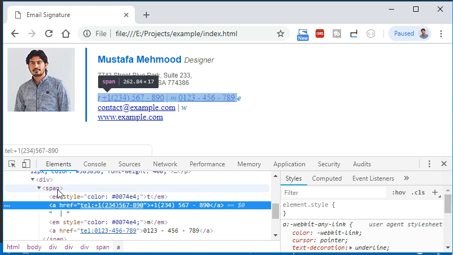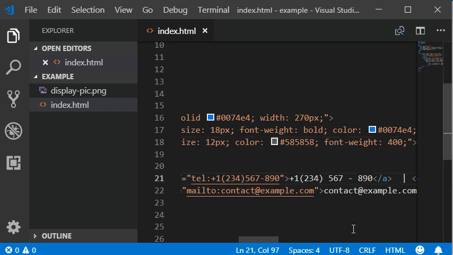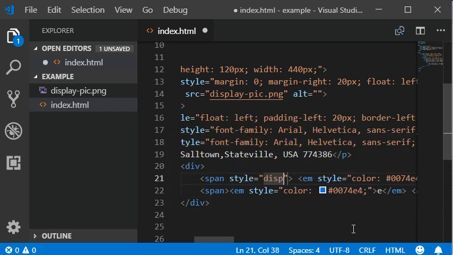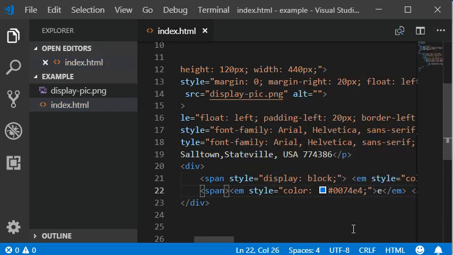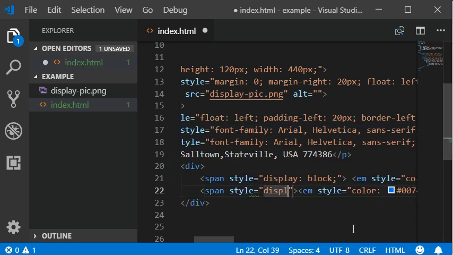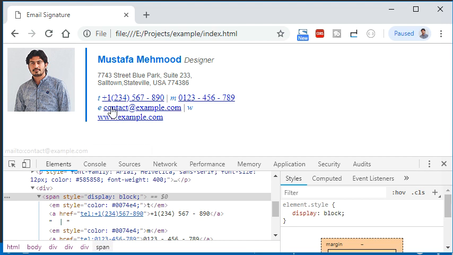So before we start, we need to add some line breaks here. So we need to add simply style display block here, and then by default the span is treated like display inline, so that's why I'm gonna make it display block. Yeah, like this.